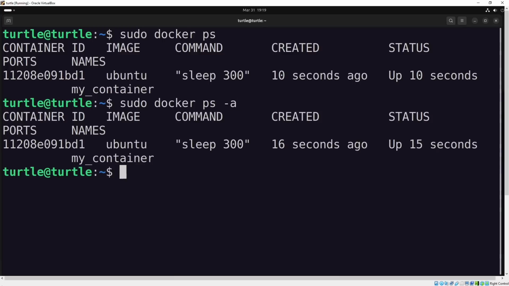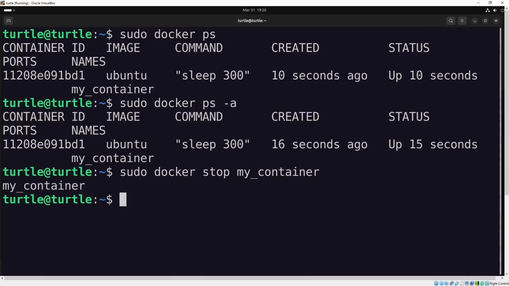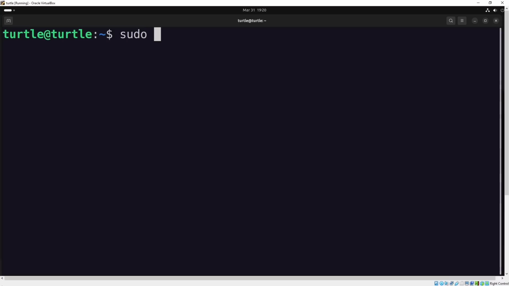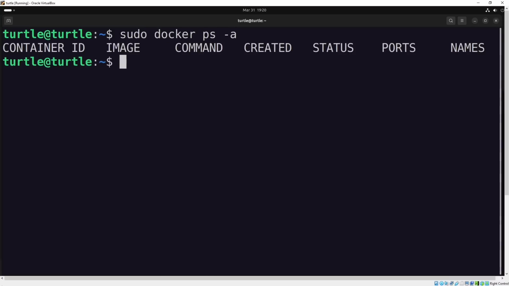To stop a running container, you can use the stop command followed by the container's name or ID. After that, you can easily stop the container. If you want to completely remove a container, you can use a command that deletes it by its name or ID. Now let's take a look at all the containers. As you can see, there are none because we deleted them.